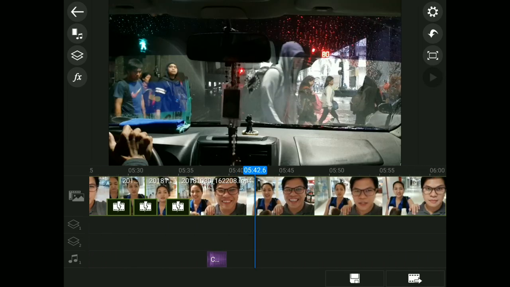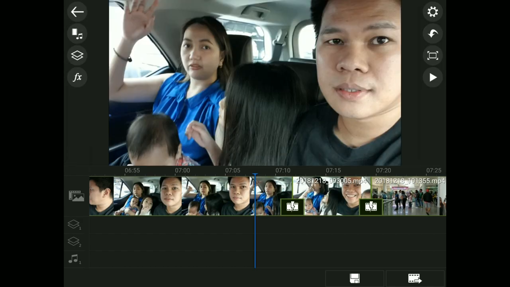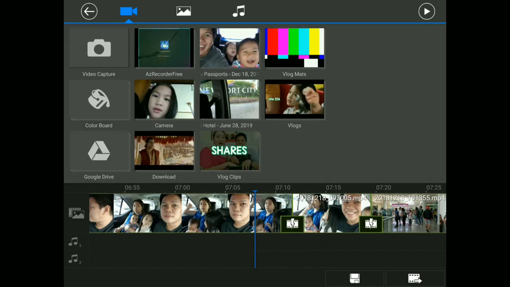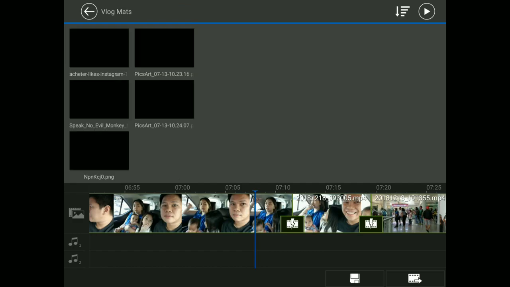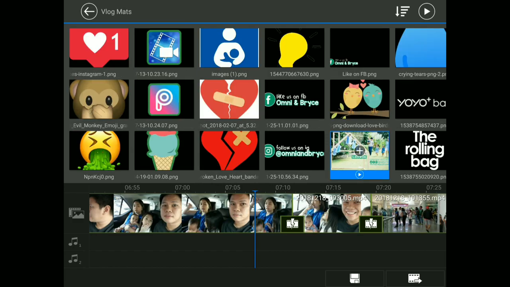This time, ilalagay ko naman na yung image para dun sa end screen. So, paano maglagay ng image? Just tap on the media or music icon. And then, dahil nga image lang to, just tap on the picture icon and choose the material that you need.